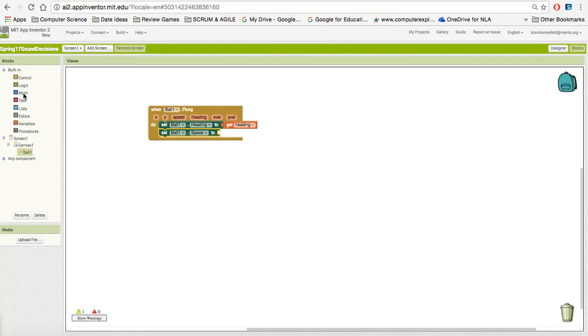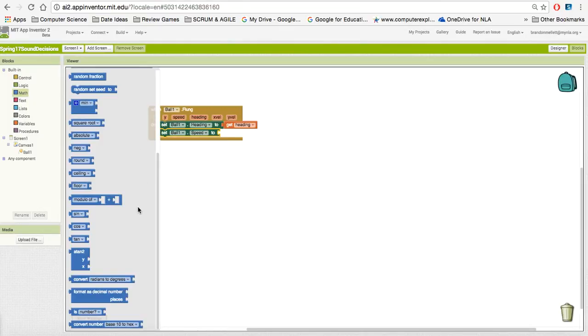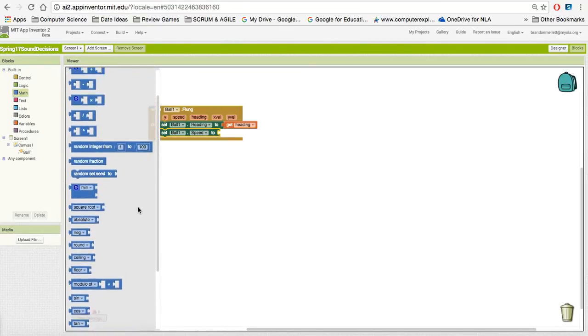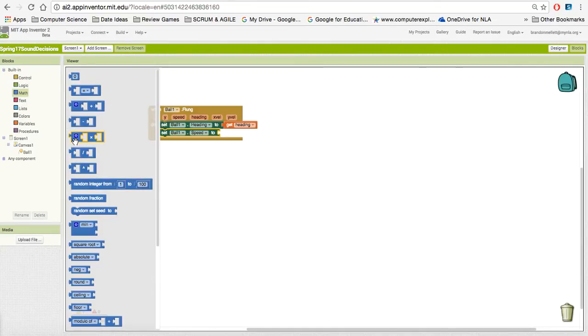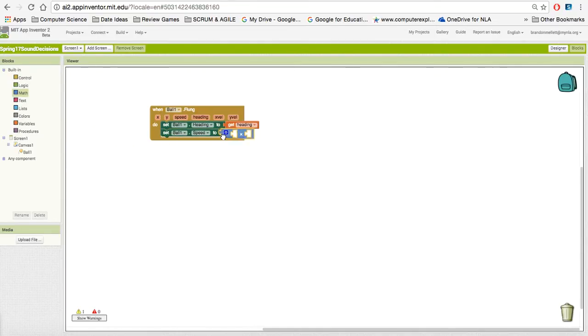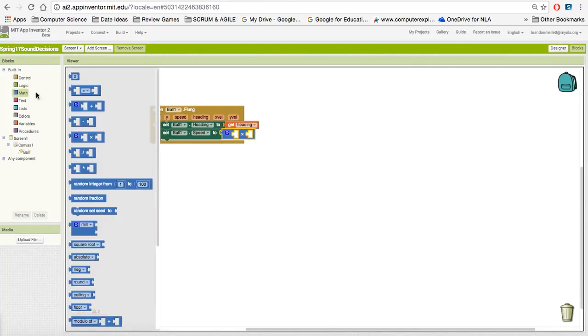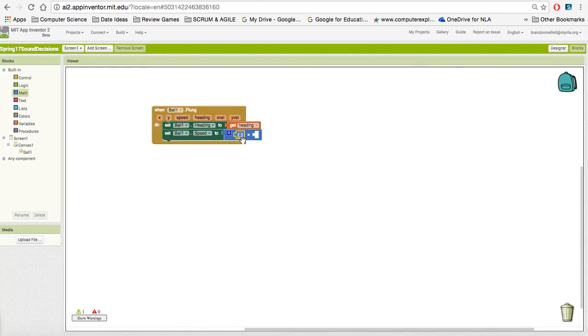So now we want to add some math into this. What will take place is we want to multiply our speed by 10. So 10 times get speed. And the heading that you see in here and the speed, that's all built into this already. I did not build those; they were already built into the blocks.